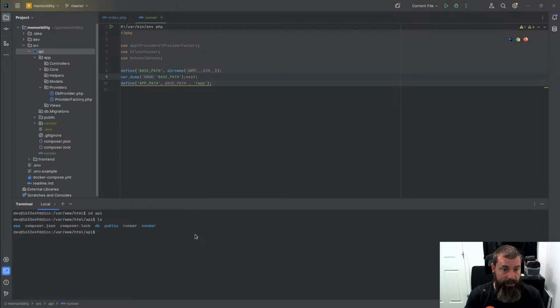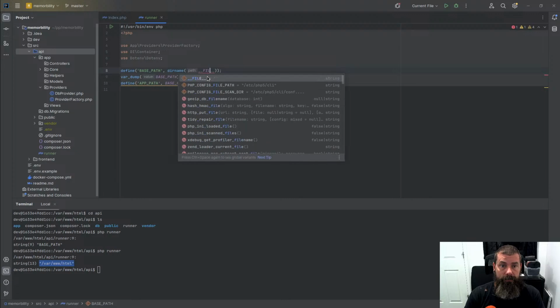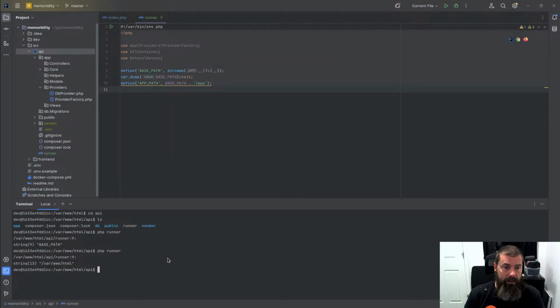Okay, so down here we can just run php runner. And now you can see that our base path, which I put in quotes for some reason, that is a constant. It should not be in quotes. So let's run that again. Yeah, now we're getting /var/www/html. It's not exactly what I want. So instead of doing the dir, let's try file here. Try that again. Okay, so now we are getting the root, which is the APIs. Okay, so that's what we want.